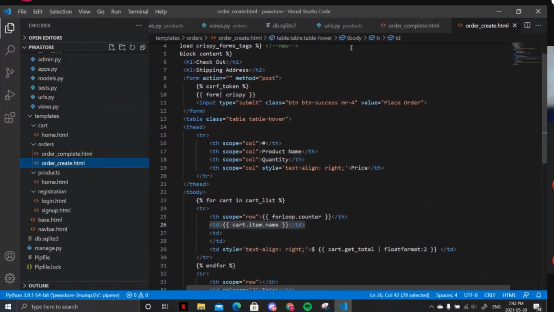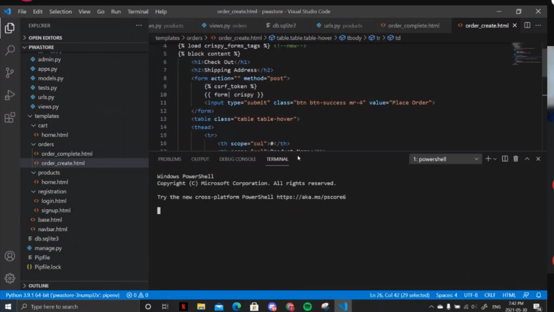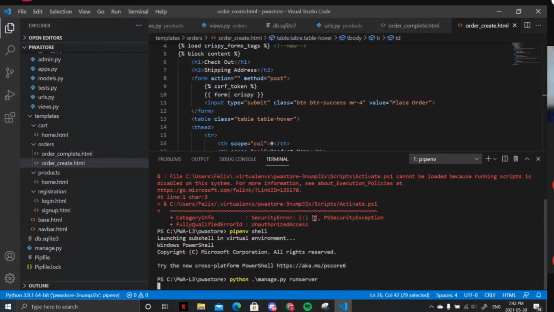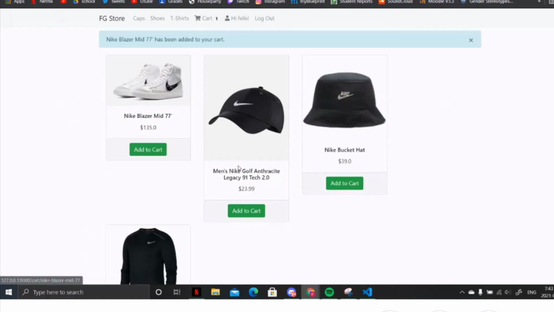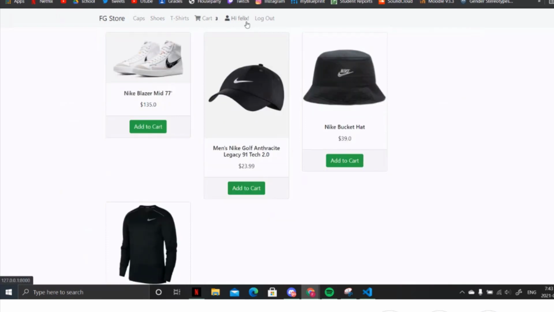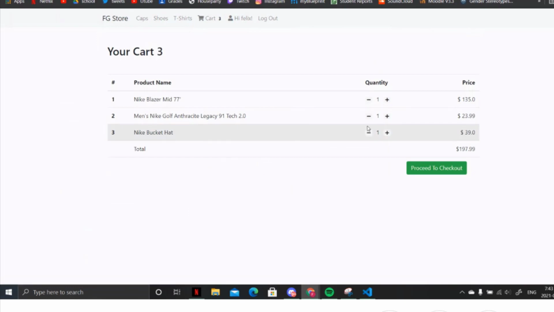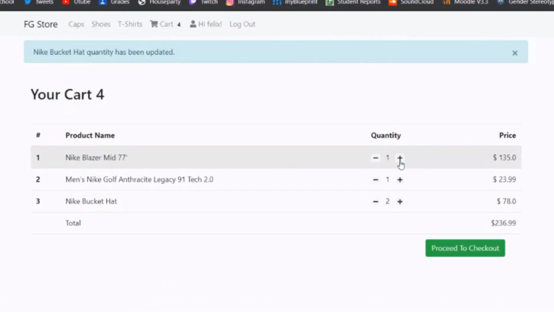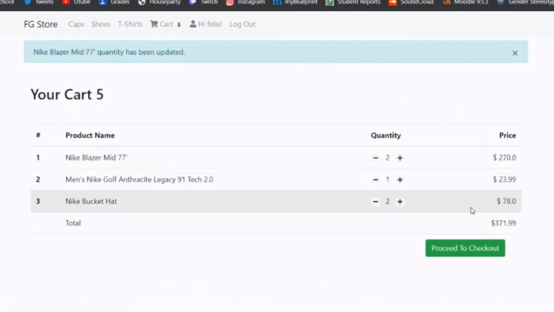So I can actually just run the code really quickly. And then I can add to cart. It'll give a little icon here. Then I can go to my cart. I can add here. And then I'll see my total and the prices, proceed to checkout.